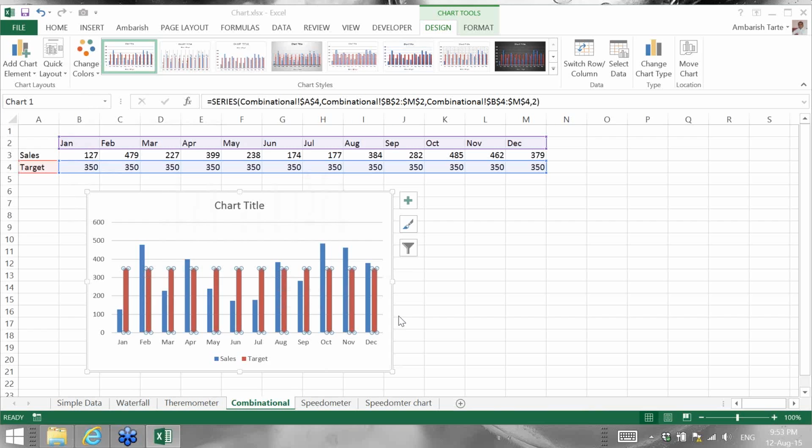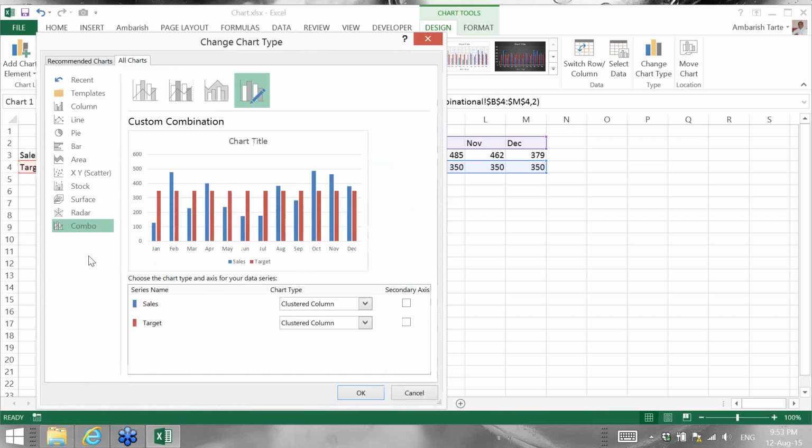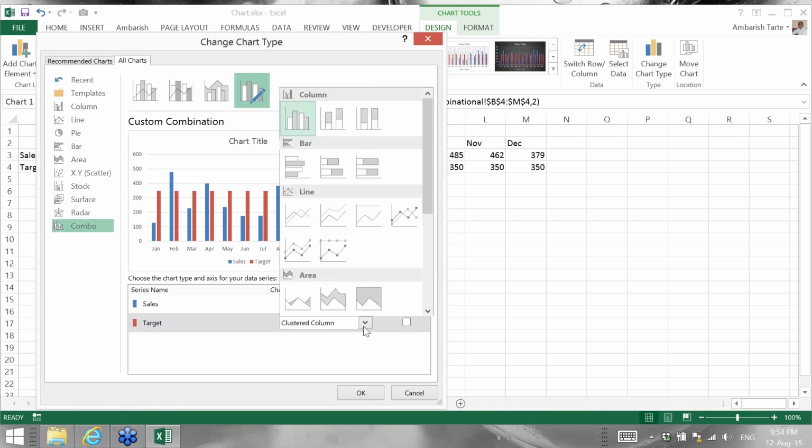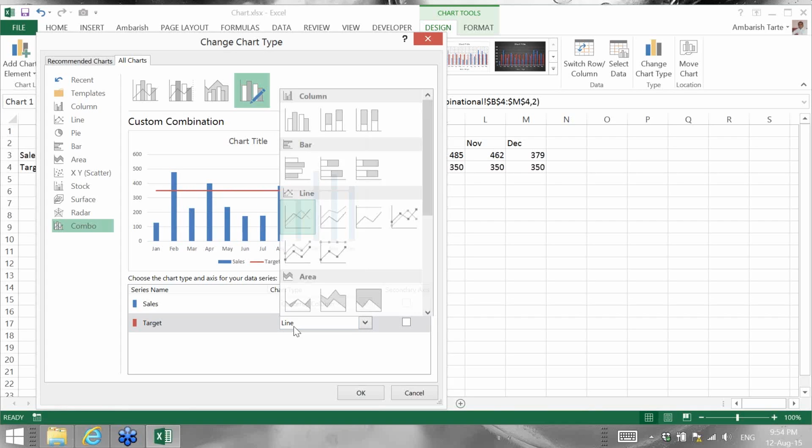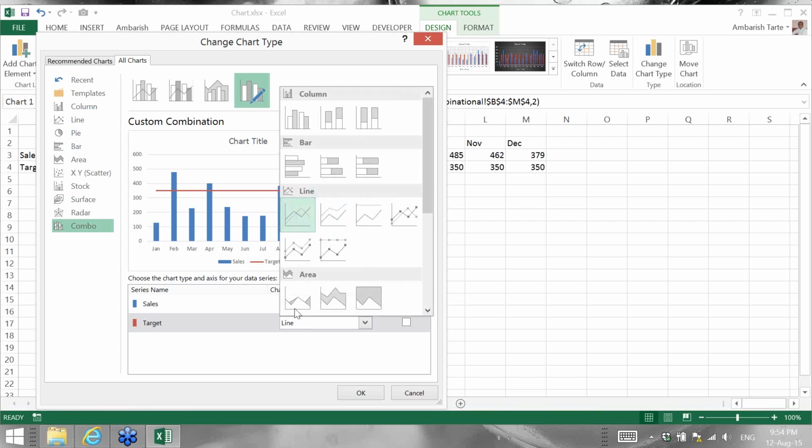Now here on the new dialog box, you must be able to notice that at the bottom I've got combo. In the combo window, currently it says clustered column for both. But for the target, I might want to come here and say line, just an example. We've not seen line so far. Or maybe there's no point in keeping the line graph for the target, because in this case the target is the same throughout for all the months. So maybe I will keep it back to clustered column.